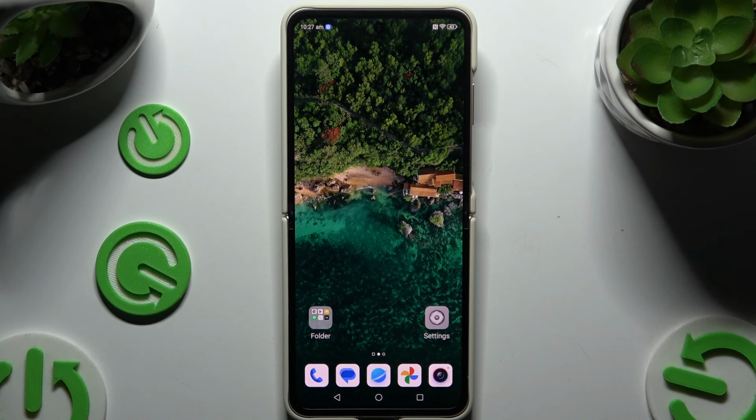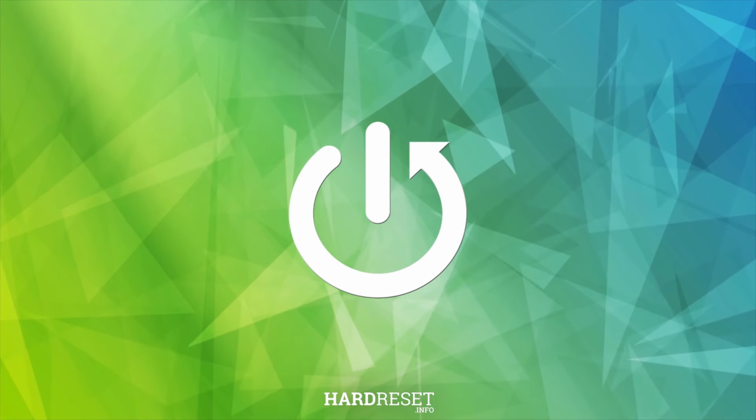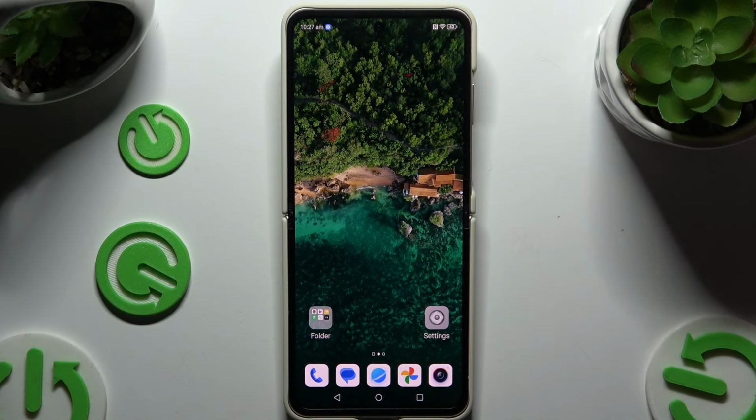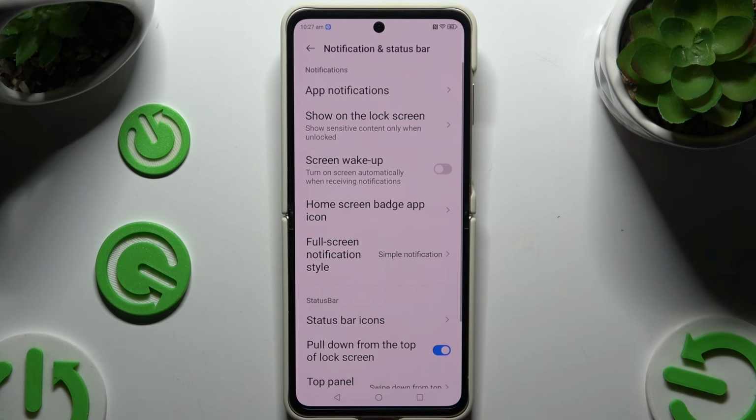In front of me is Nubia Flip, and today I would like to show you how you can disable app notifications. Begin by opening Settings and tapping on Notification and Status bar.